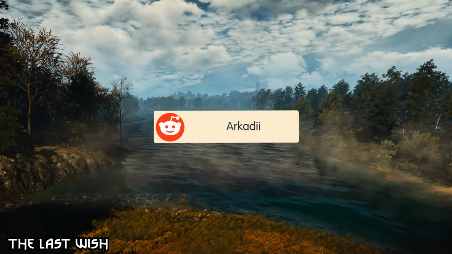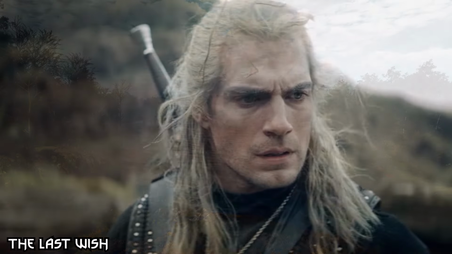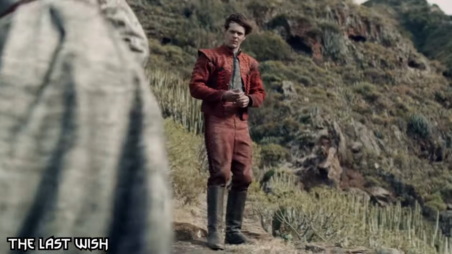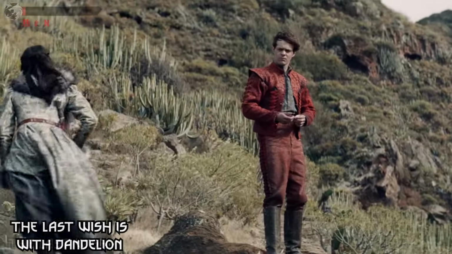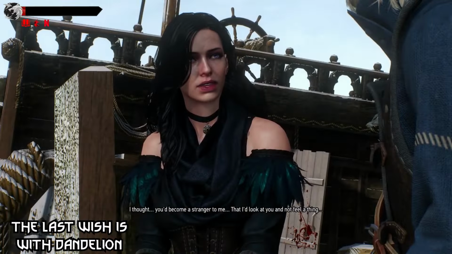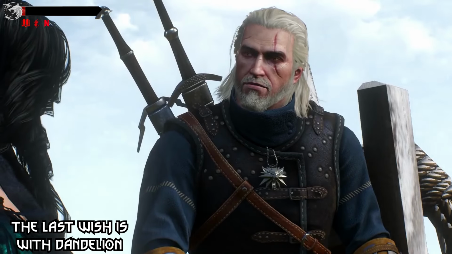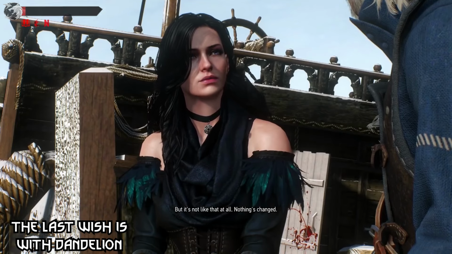Arkady suggests a more unorthodox theory. Geralt's genie link actually isn't with Yennefer, but rather is with Dandelion. In The Witcher 3, when you finally lift the link between Geralt and Yennefer, they both feel as if nothing has changed.